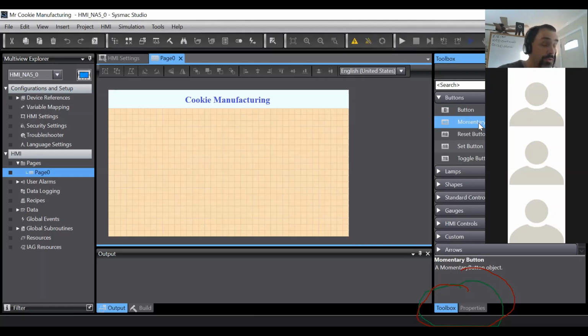Flip switch, right? It's like a toggle switch. Flip, right? You get to turn it on, turn it off. It's almost like a regular button.